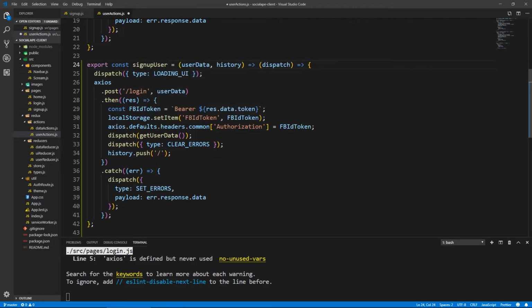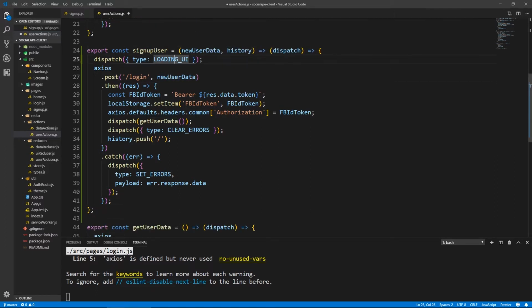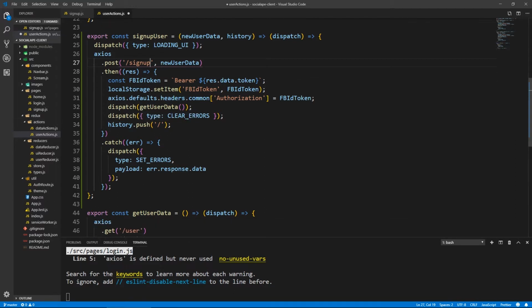It's gonna take the same stuff here. Let's control D and then call this new user data just for readability. We dispatch login loading user loading UI. That's fine. We change this to slash signup, we send the request to slash signup, and the same thing happens here. We set the token, we get the user data and we clear the errors. We push the home page and we set the errors, if any.